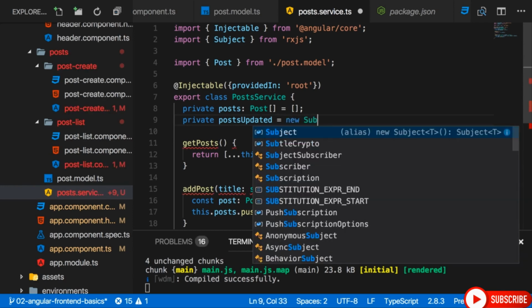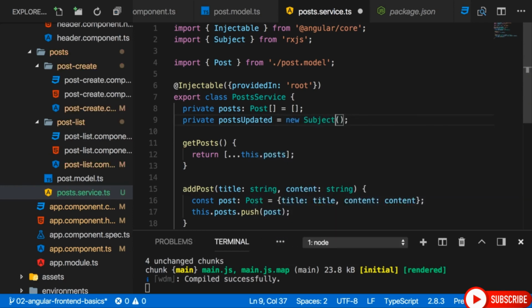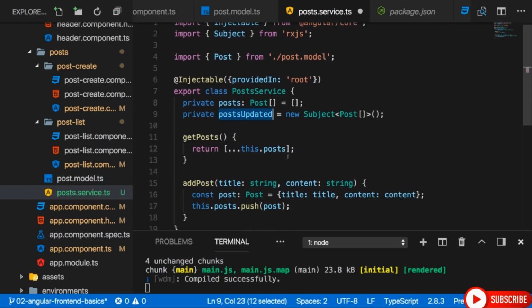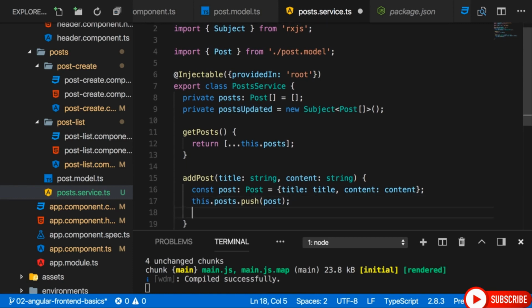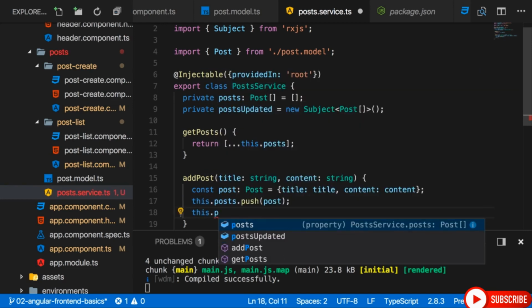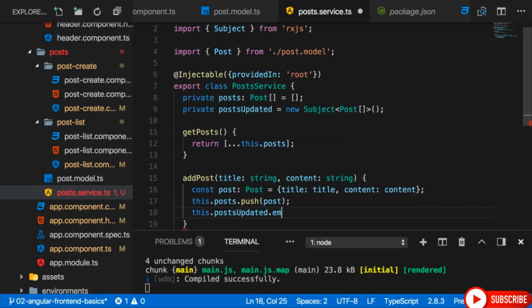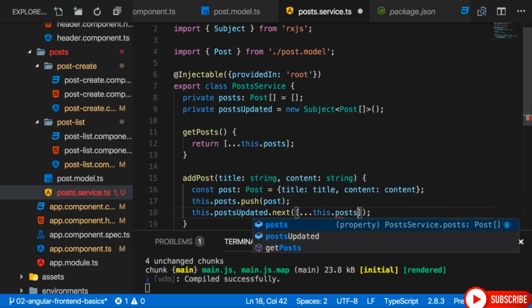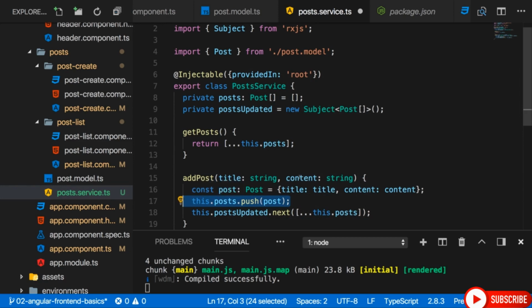And I'll create a new instance of my subject, just as the event emitter. This is a generic type. And here I plan on passing a list of posts as a payload. So we get the posts updated subject here. And now when we have add post here, or when we call this, I don't just want to update my posts. I also thereafter want to take my subject, posts updated, and there it's not emit, but next. And this pushes a new value. It emits a new value. And this value is a copy of my posts after I updated them.